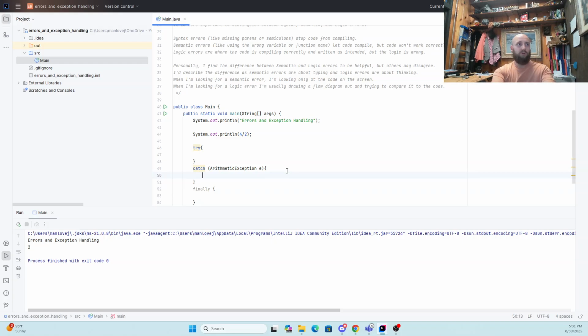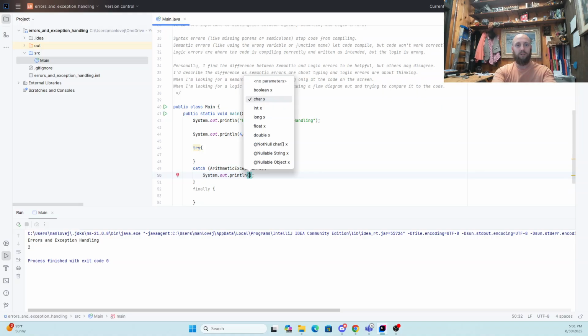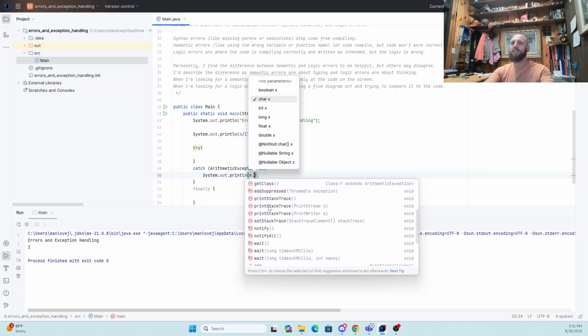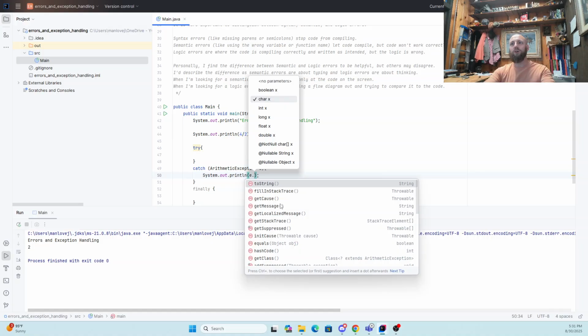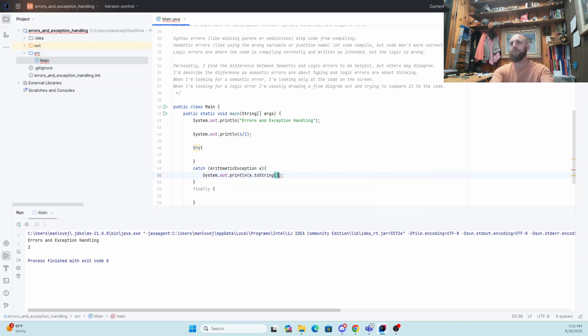And then we're going to do something like System.out.println, and we'll do e.toString. So you might notice there's lots of stuff here. These are all the different things that an error has. So the two that you're going to want to use the most are going to be toString, which turns it into a string, and printing the stack trace, which is going to be another kind of common thing that you're probably going to want to do. So I'm just going to do the toString method here.